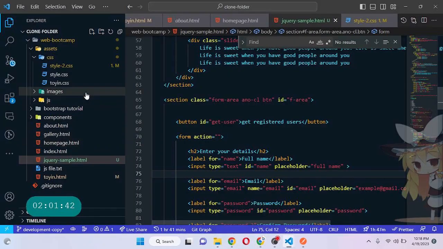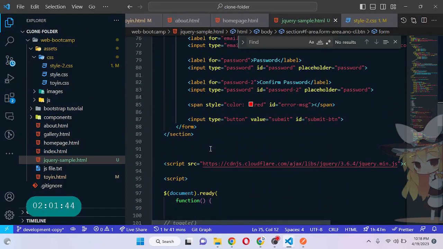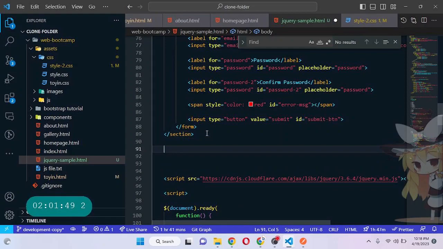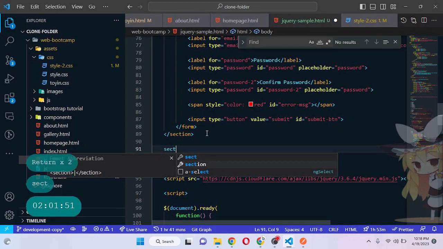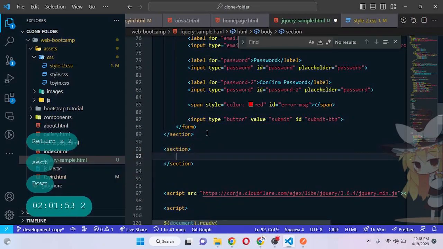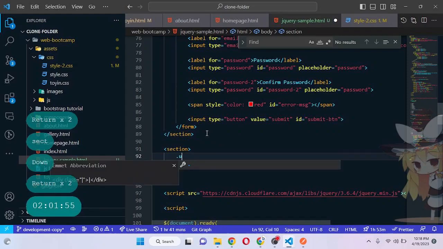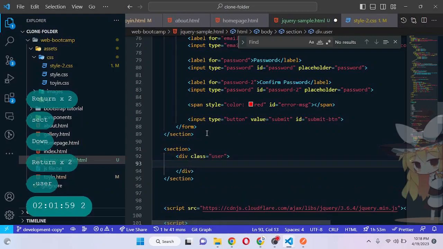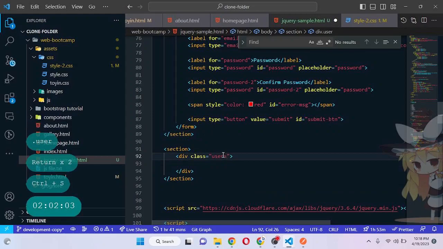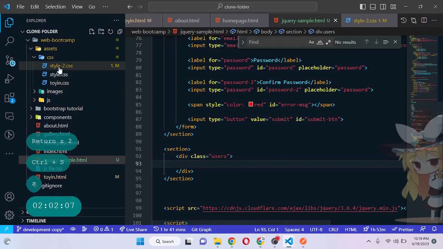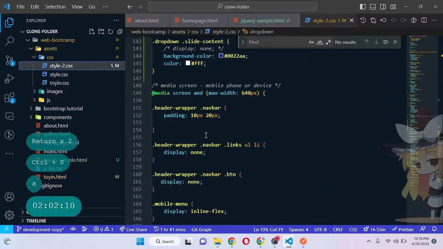Alright, how do I display each user on my page here now? I'll go to my page here and I will create another section here. So I'll call this users. And inside this users section, I will append their details.